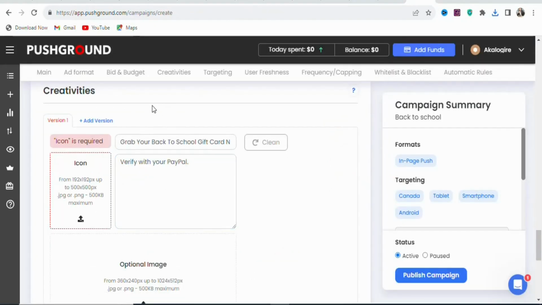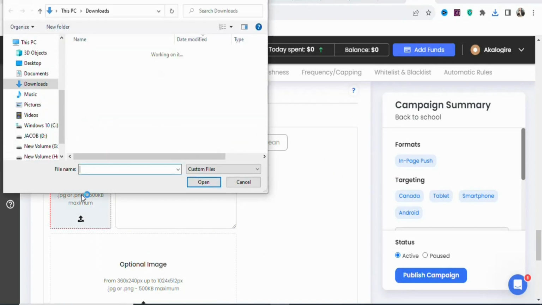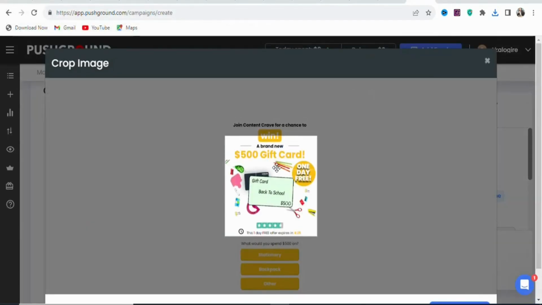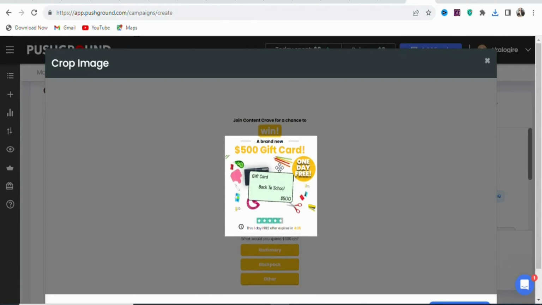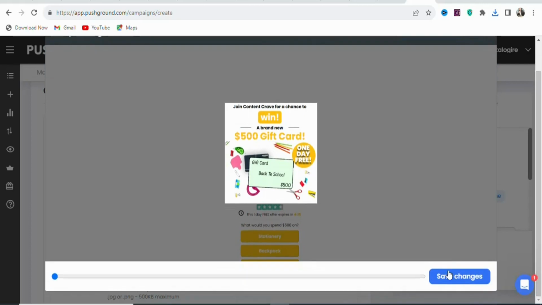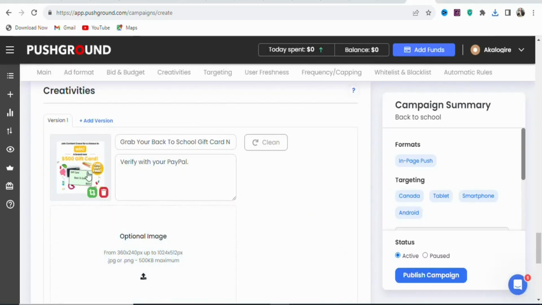Once you download the image, you are going to click right here, upload, so that you can upload the image of the offer. Once you click on upload, select your image, click on open. As you can see, that has been done. You have to now crop it. So crop it like this. Once you crop it, you are going to scroll down and then click right here, save changes. Once you click on it, you can see this is the offer image.